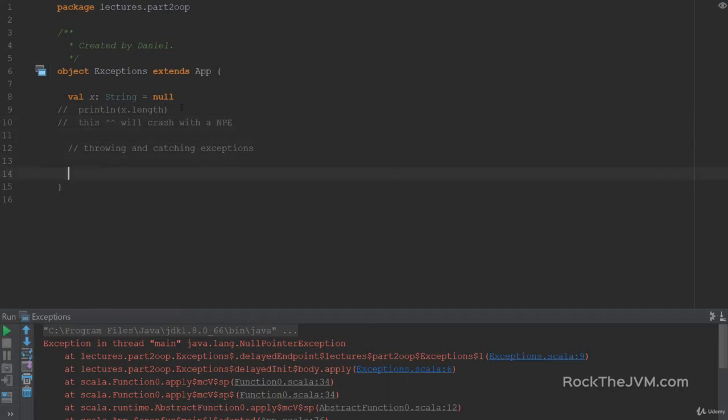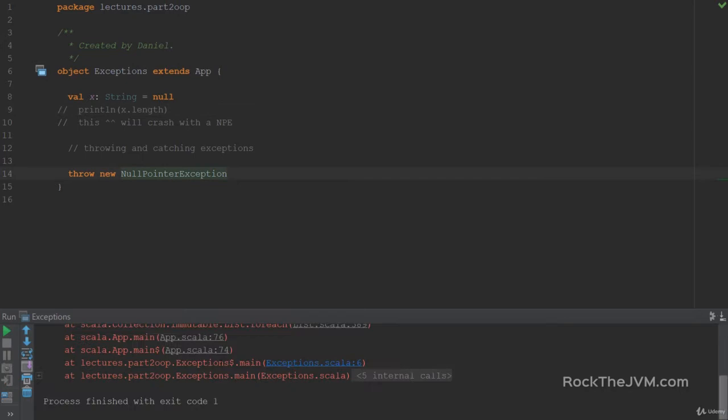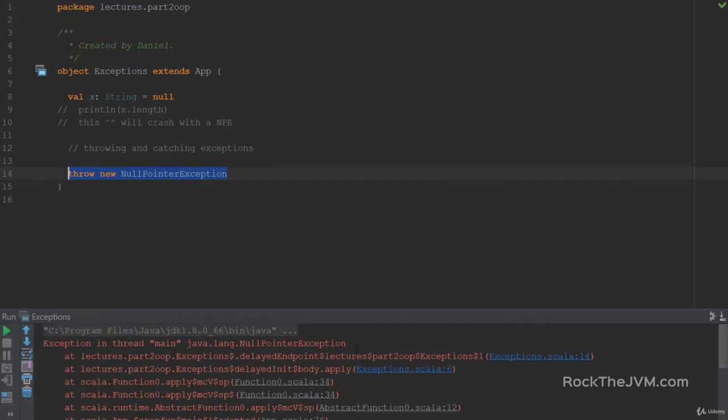So let's find out how to throw exceptions. You can throw an exception by using the keyword throw, new, let's say, NullPointerException. This is an expression that throws an exception. So if I right click and run this, I'm going to crash my program, this time intentionally. Because there's nobody there to catch it, this will crash the program. Like everything else in Scala, throwing an exception is an expression.